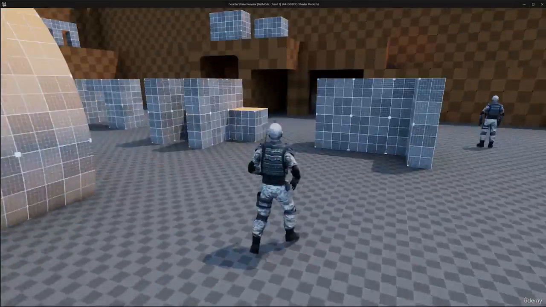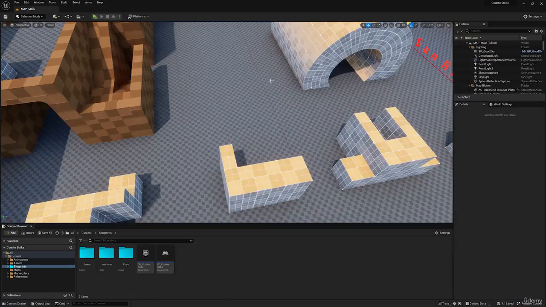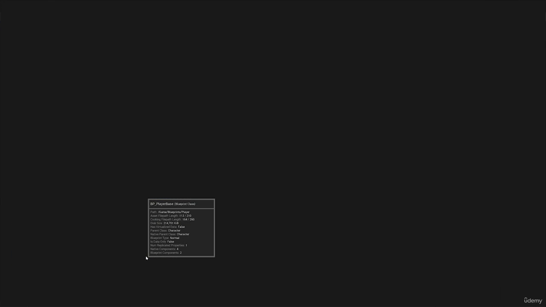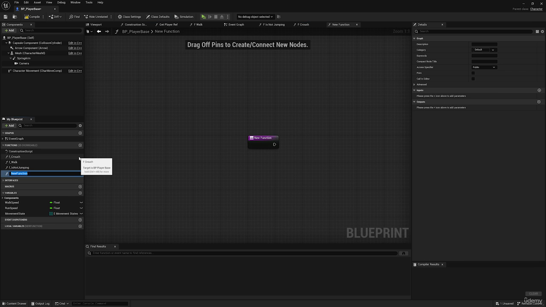Now that we have improved our movement system, let's go ahead and set the movement speed. So let's close this down, and I'm going to go back to the player in the player base. And inside of here, what I want to do is make a new function. So let's click on the plus up here. Let's write f set movement speed.